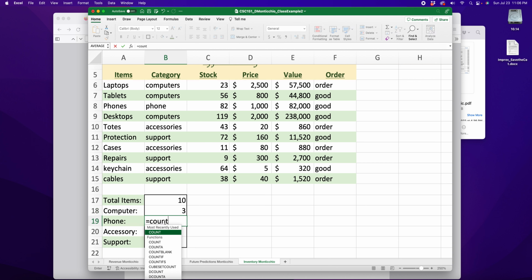And I'll do the same thing for this. So equal count if, and I'll grab my range again, but this time I'm looking for phone as the category. And there's only one thing in that entire list that says phone. Equal the same thing here, equal count if. I'm gonna grab all those guys, but this time I'm going to look for the word accessories. And there were 3. 1, 2, 3.